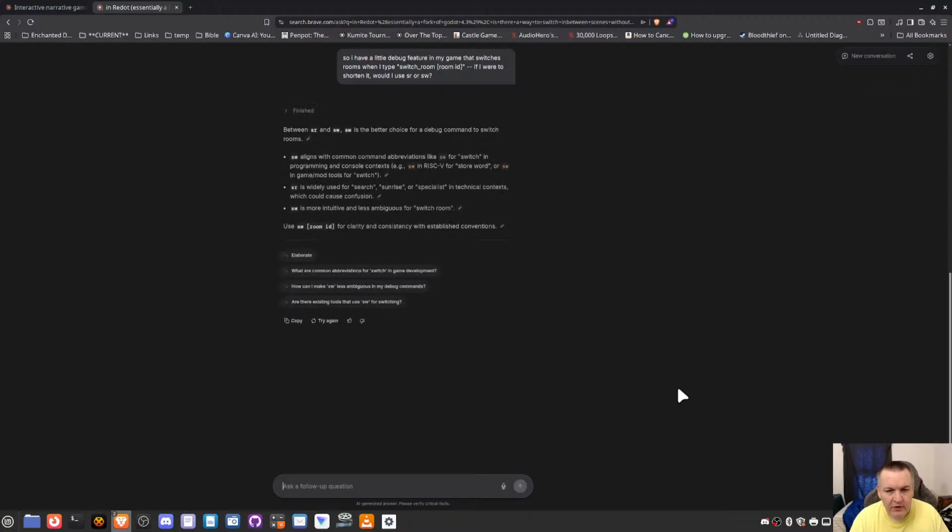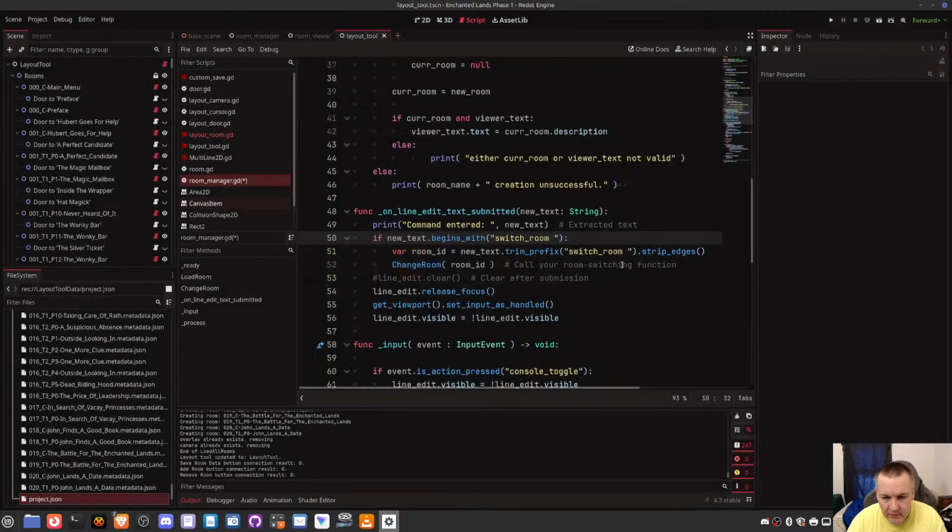SW is a better choice for a debug command to switch rooms, as the common command abbreviation. SW for switch is widely used in programming and console contexts. SW is more intuitive and less ambiguous for switch room. Oh, I didn't even think about that. Okay, then I will use SW.